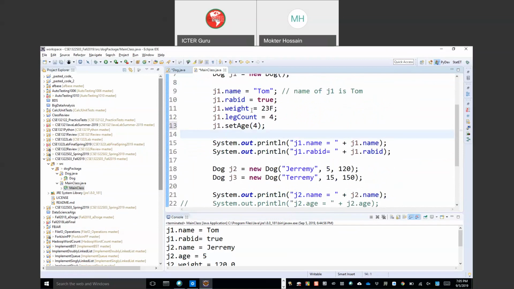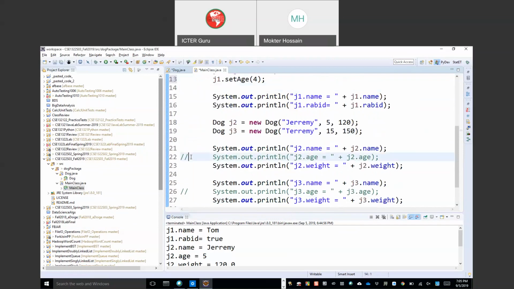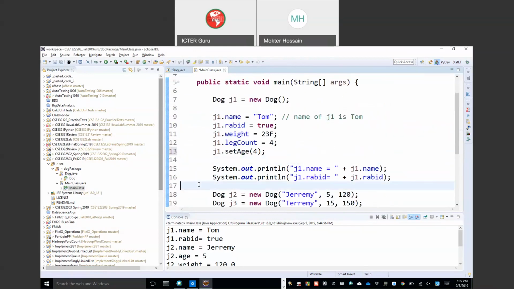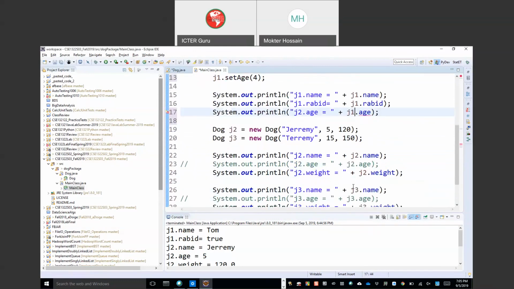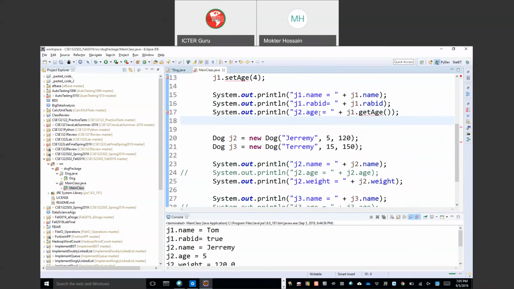Then I will be able to use j1's age. So how will I use it? Not j1.age. When I click over here, j1.getAge. You see getAge, this method, is returning my age. See, getAge is a method. Now if I run this program, it will show me j1.age.